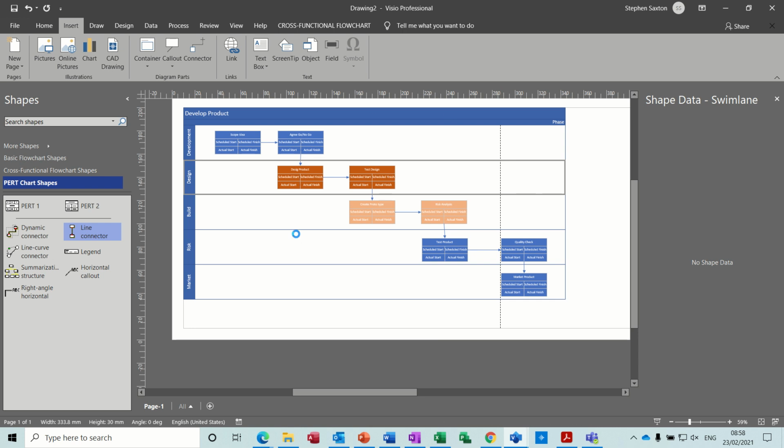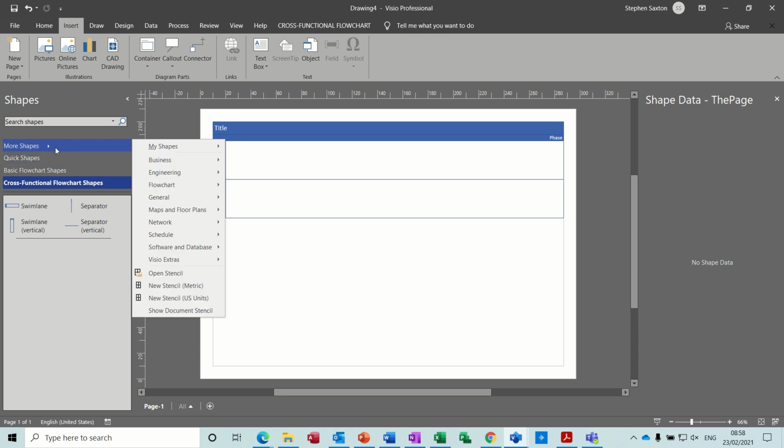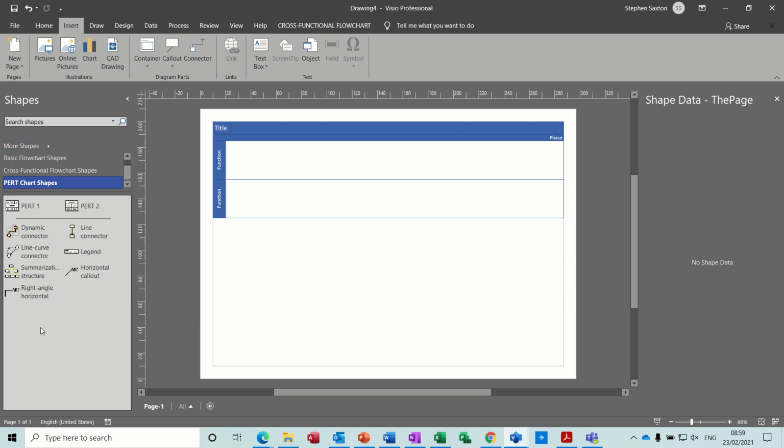So I'm just going to do Control N for new. Now I've only got two swim lanes there, and I haven't got the PERT stencil. So first of all, I need to get that. It's under Schedule and then PERT Chart Shapes, which brings that in.